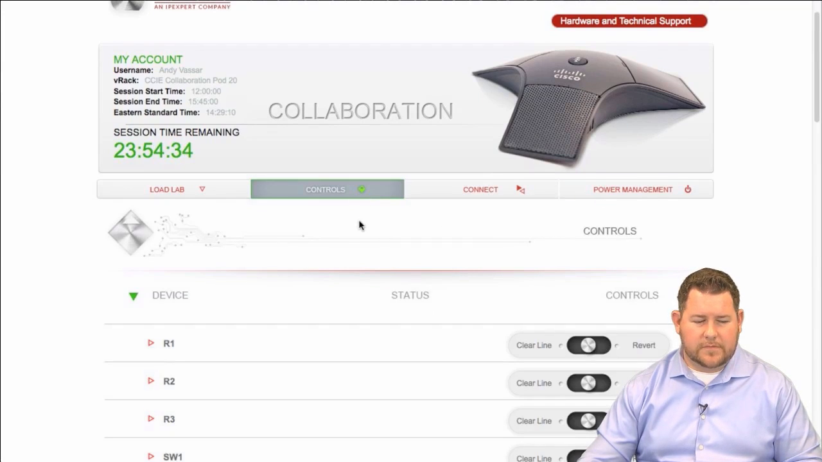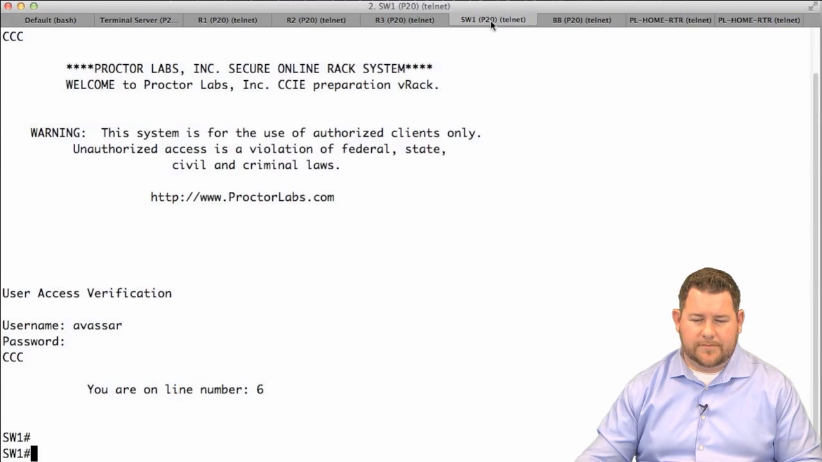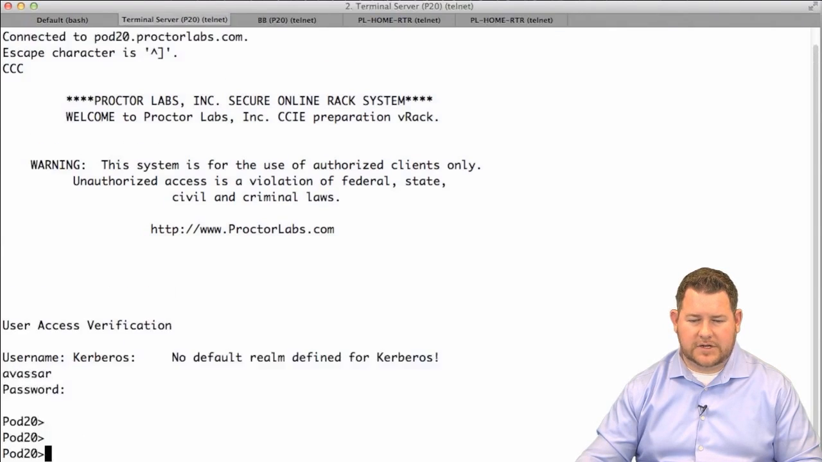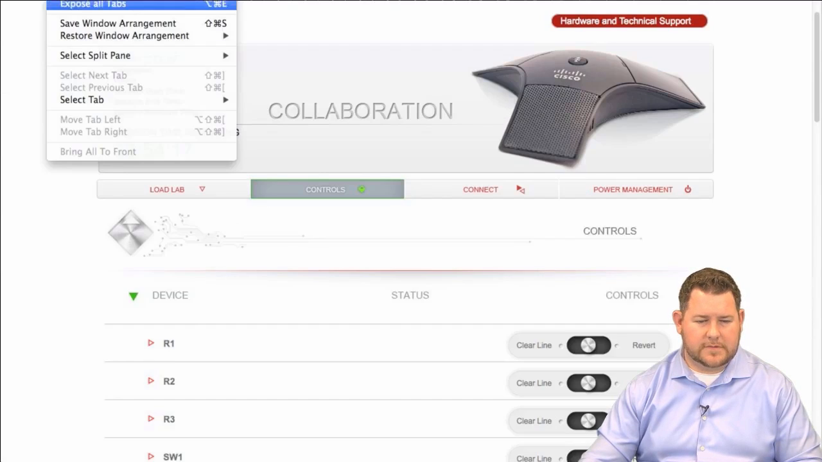So now we've got this figured out for how we get into the devices. Let's jump into the device, and in my own little session here, I'll jump over to switch 1, and actually I've gotten kicked out. Let me jump back in.